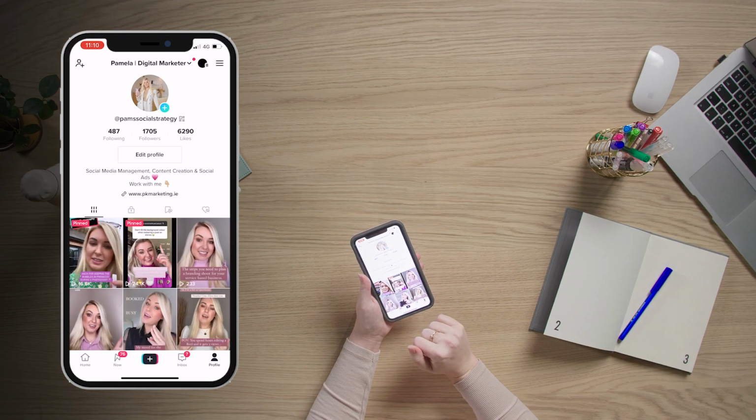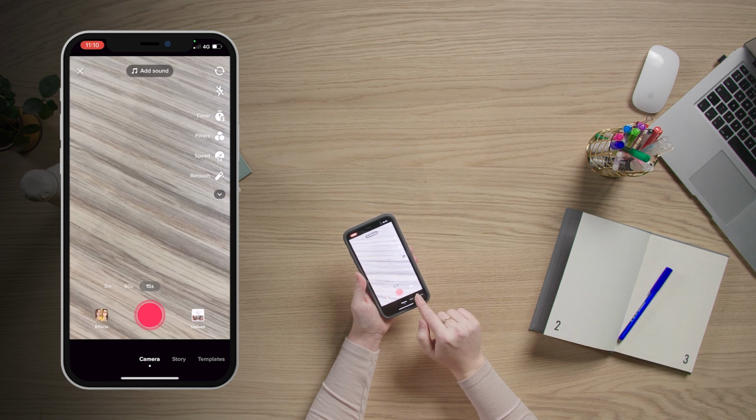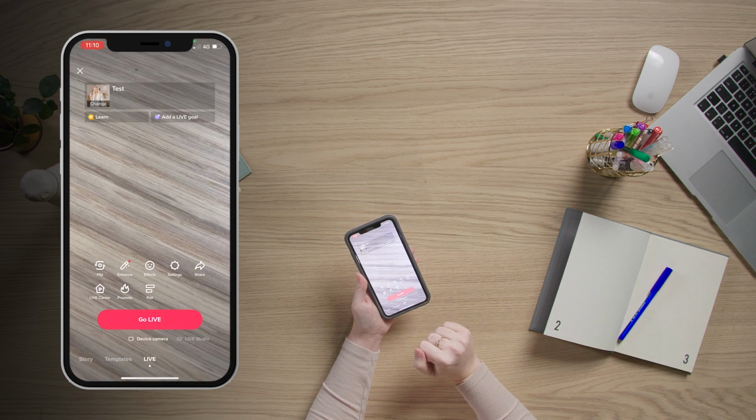Now you are ready to go live with your TikTok event. First, open your TikTok on mobile, tap the plus button and scroll to the bottom and then scroll over to the live section. Then you can name your live so that people know what it's about. Keep it catchy and short. For example, BTS of our concert.